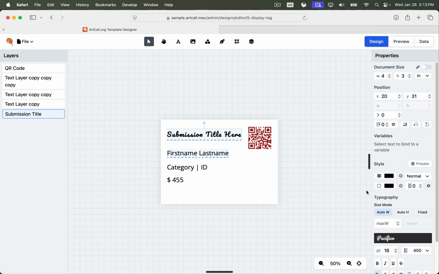Now, one advanced feature here is because I have the submission title, you have a few options of laying this out. You'll see right now I have this set to the size mode is auto width. So depending on the length of text, if it's variable, it will just keep going horizontally forever.